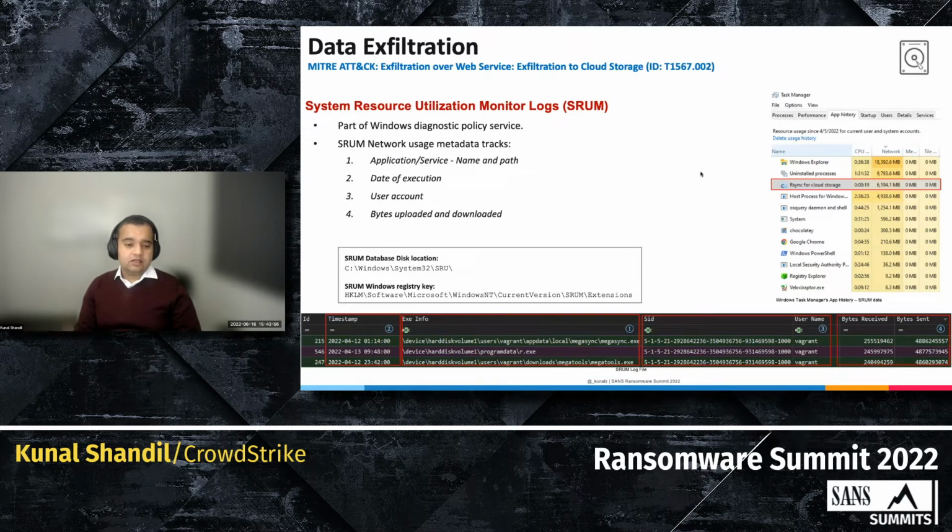So SRUM tracks the name and the path of the application or service along with its date of execution, the user which executed the service, and it stores the most important information, that is the number of bytes uploaded and downloaded by that application. This can be very critical for the organizations which do not have network layer visibility. For example, if they do not have any flow logs or firewall logs available during the time of interest, SRUM logs can help blue teamers or incident responders to identify how much data has been exfiltrated using that particular service or application.